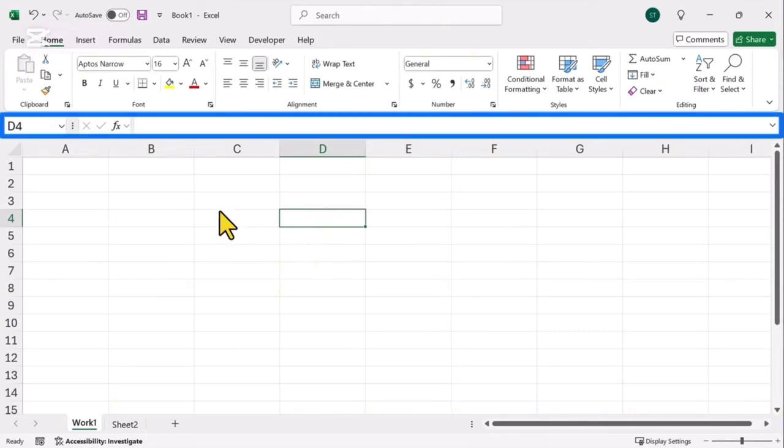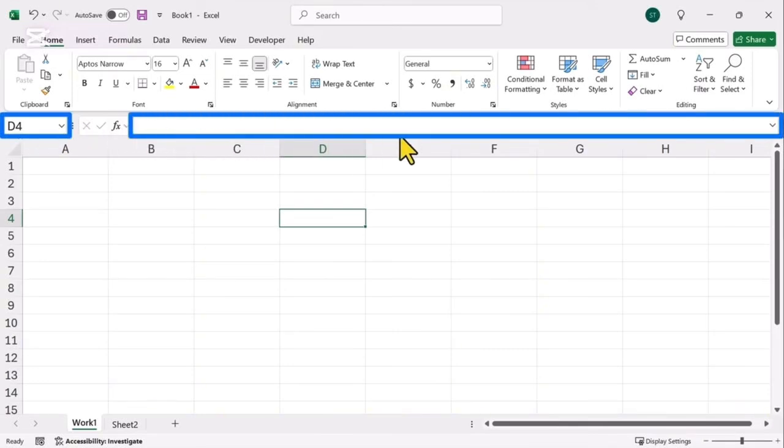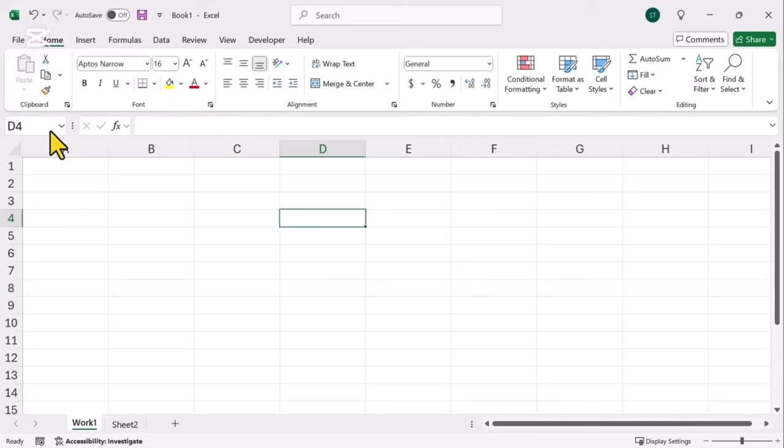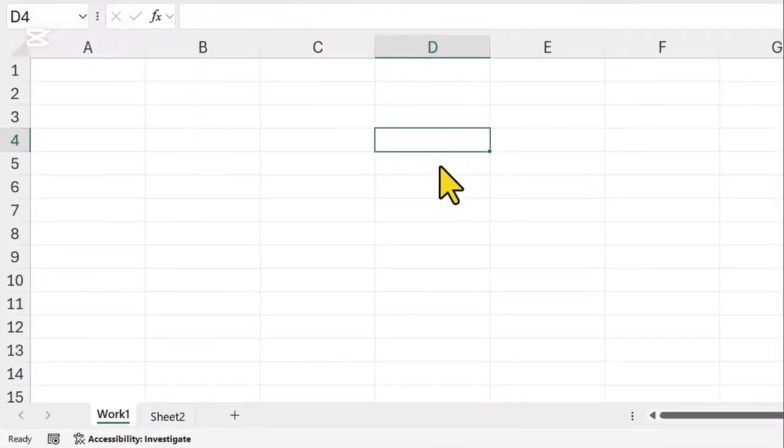Immediately above the worksheet, you find the name box on the left, and the formula bar, taking most of the horizontal space. The name box tells you which cell in the worksheet is currently selected, and the formula bar shows you what is inside that cell. Let's see what that looks like. Currently, the selected cell is D4, as you can see. So, the name box is currently showing us that cell reference D4. On the other hand, the formula bar is currently showing an empty space, because the selected cell is empty.